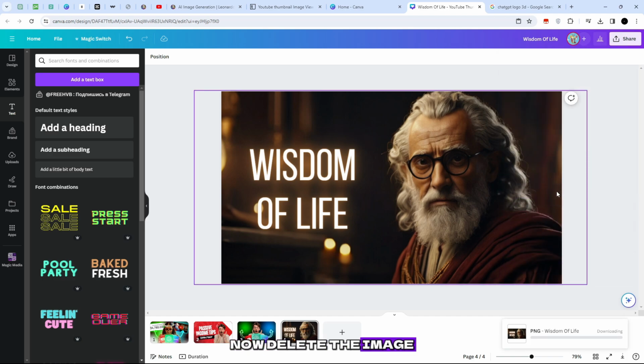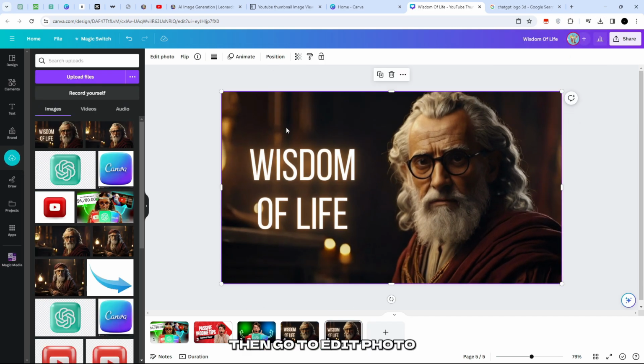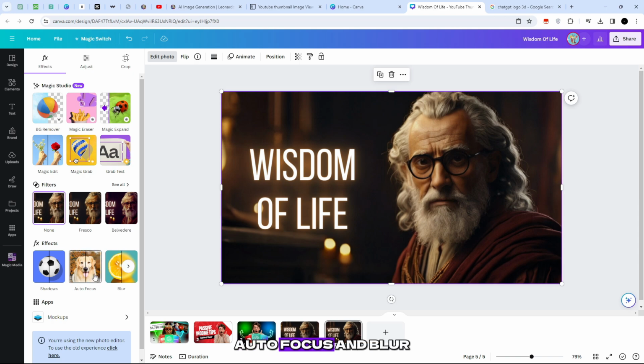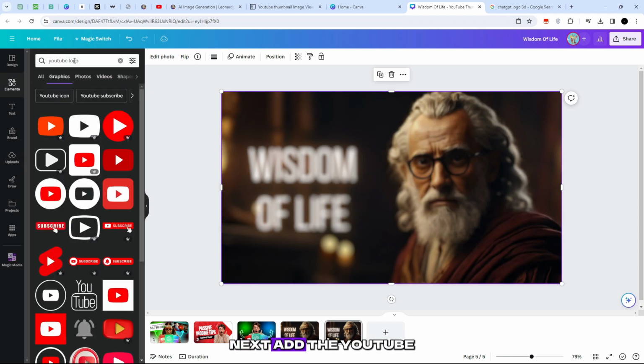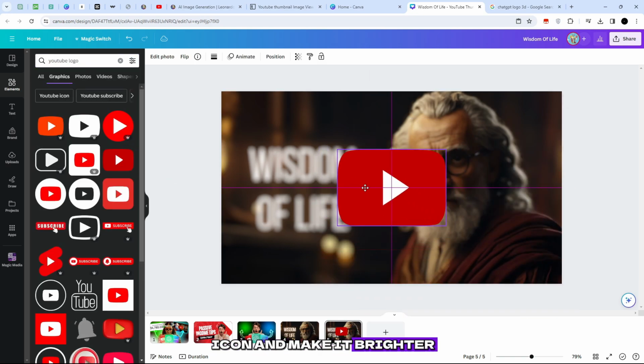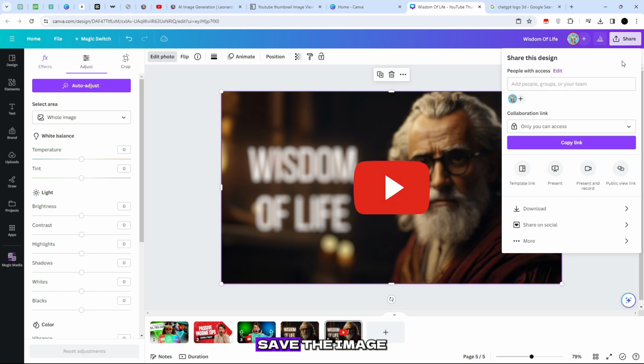Now, delete the image and upload the just downloaded one. Then go to Edit Photo, Autofocus, and blur the thumbnail. Next, add the YouTube icon and make it brighter. Save the image.